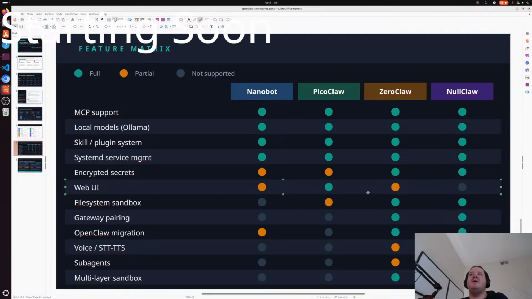First three again no, but PicoClaw and ZeroClaw do have a web UI. You can see where the ZeroClaw UI works. It's partial. It is kind of buggy here and there. You'll see that, but it does work. And encrypted secrets, that's where ZeroClaw really comes in. It does encrypt them, unlike the others really.